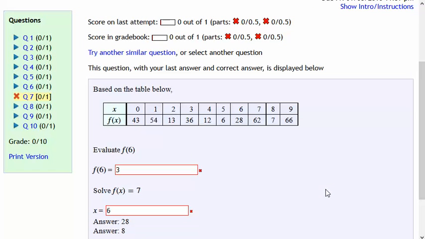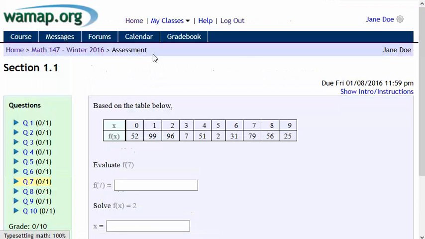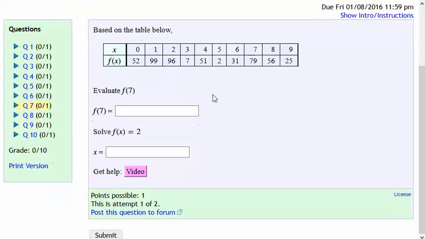Now, once you get help or you figure out how to do it, it's okay that you missed the problem, because notice this link here. Try another similar question. If you click that, it's going to regenerate a new version of the question for you. Note that every student's going to have a slightly different version of the questions in this course. So the numbers have changed, the problem has changed, but the same concept, and now you can show me that you understand how to do it.